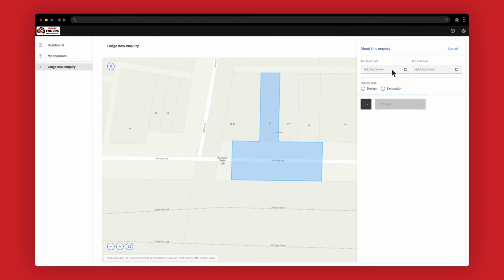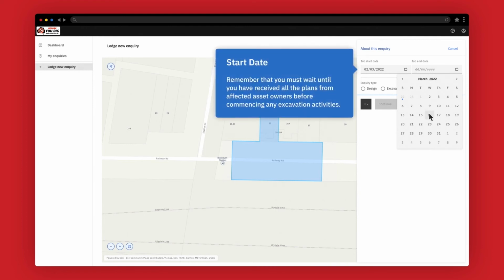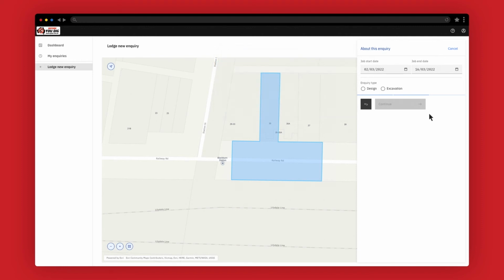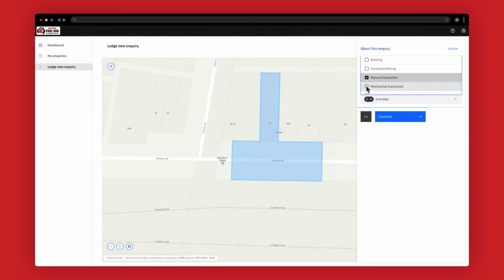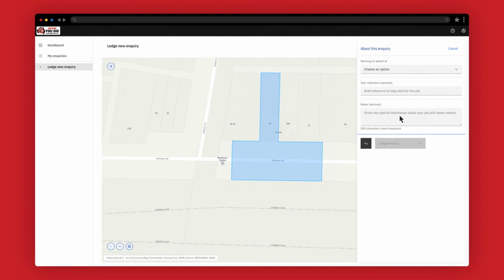Next, fill in the start and end dates for your job. You can indicate that your job is intended to start today, but remember that you must wait until you have received all the plans from affected asset owners before commencing any excavation activities. Next, choose an inquiry type from Design or Excavation. Based on your selection, choose from the list of activities that you intend to undertake. You can select more than one activity and should include all that apply to your job. Then click Continue.